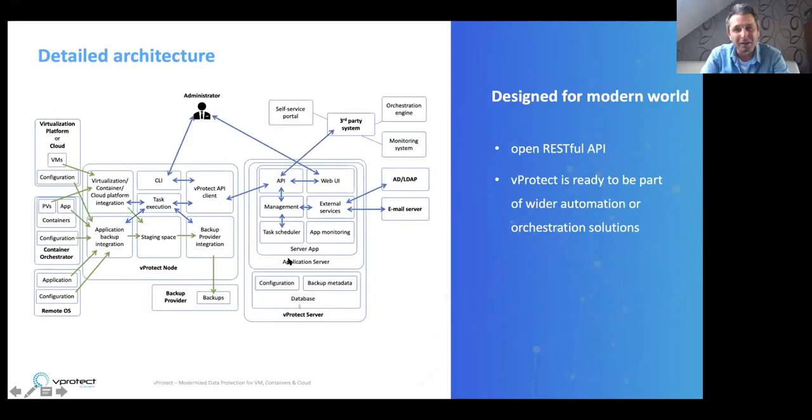But we also keep the catalog database. So we track all of the backups and keep them in a MariaDB database on the server side. And the node, as you see, has different connectors to virtual workloads, container workloads, or the remote OS. So it will be our application backup. We always take the data by the green line, to our staging space. We'll talk about it later. But we need to first store it in temporary space, then decide where to put it.